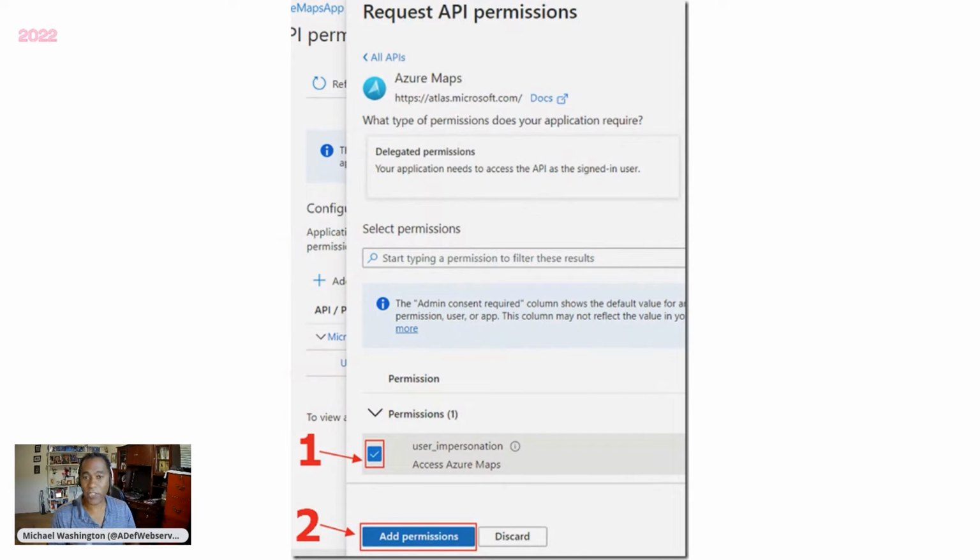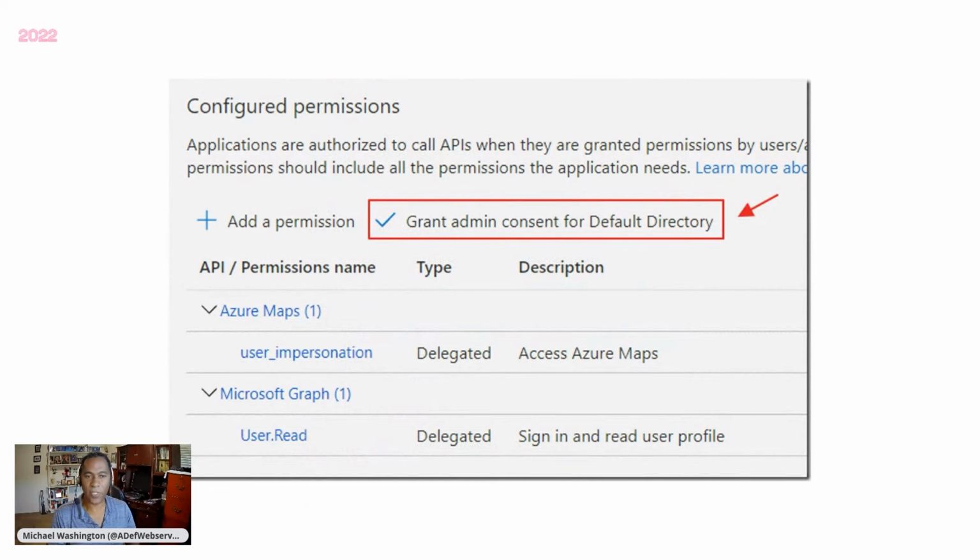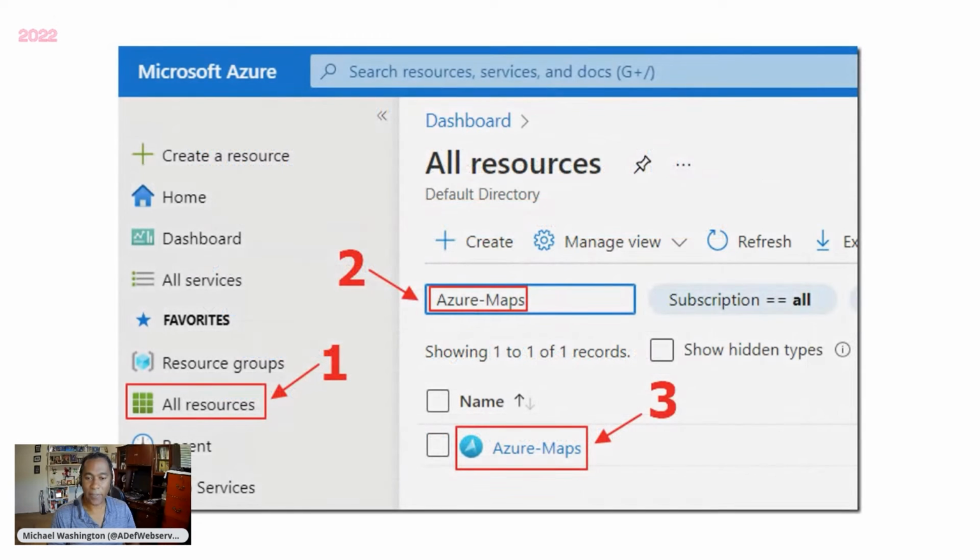And then there's only actually one permission available, which is user impersonation. We'll go ahead and select that permission. Now it shows up in the configured permission screen. And then make sure we click the button that says grant admin consent for the default directory for this Azure App Service, and that part's set up.